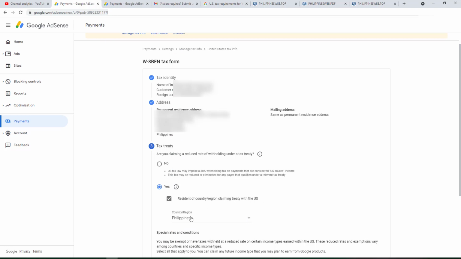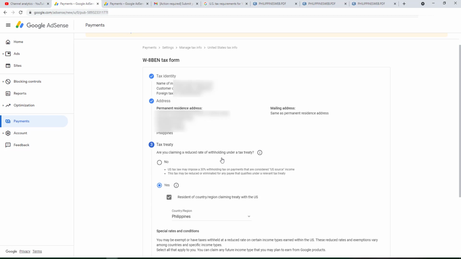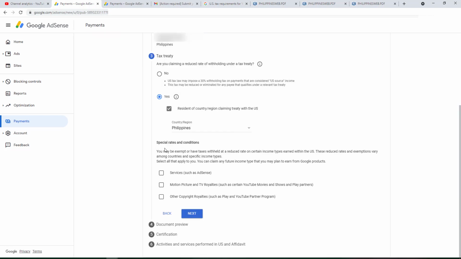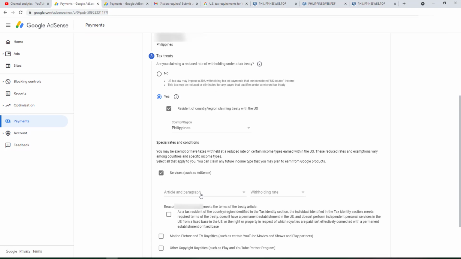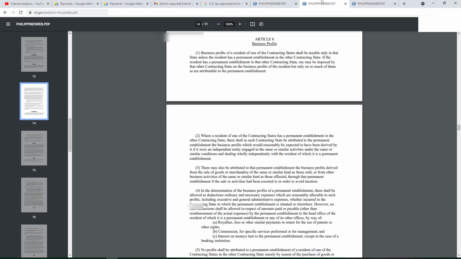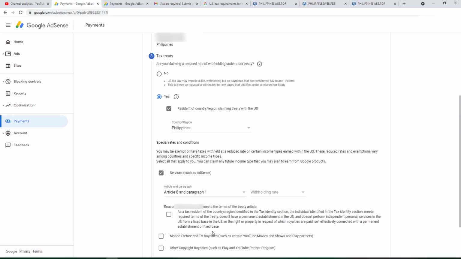And then, by choosing Philippines, automatically, alam na ni Google AdSense kung magkano yung reduced rate ng withholding tax na i-impose sa atin. So, dito for special rates and conditions, check ko tong services such as kasama dyan yung AdSense and yung Article 8, Paragraph 1. Actually, andito yan. Ito yung part na yan. So, itong link na to is ipoprovide ko na lang sa description sa baba. So, balik tayo dito. And check ko na rin to kasi wala naman tayong permanent establishment sa US and wala rin tayo or hindi na tayo nagka-perform ng personal services sa US.